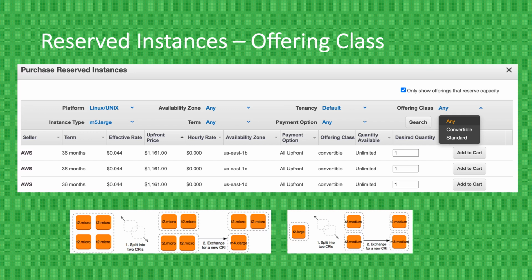Offering class has two options, convertible and standard. Standard RIs are the most restrictive RI category but offer the biggest savings. When you buy a standard RI of a particular instance family, you are locked into that instance family and the instance attributes specified at time of purchase. If you find that you need newer generation or other type, you have to purchase new RIs.